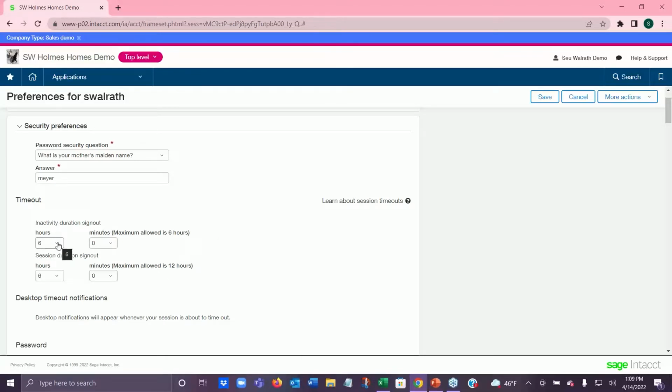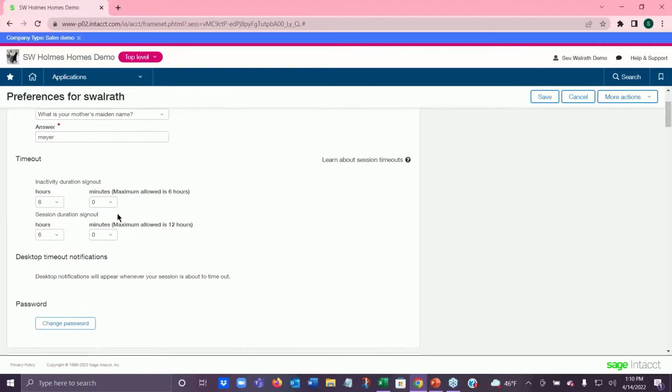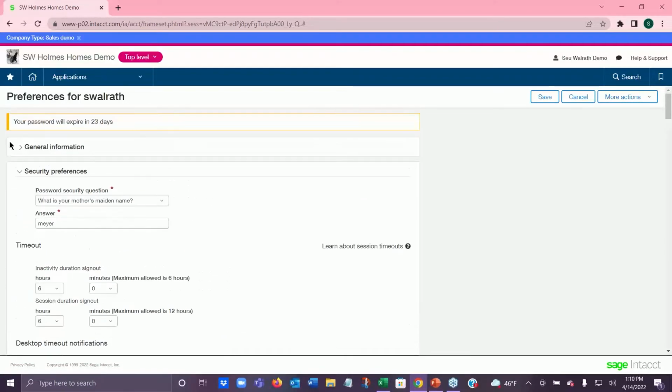My inactivity, I typically bump it down to 2 or 3 hours because obviously if I'm not inactive, there's no reason to leave it open. But just things to be aware of that you can tweak your timeout preferences, your duration sign out, and your inactivity duration sign out, as long as you stay within the confines of your company settings or your administration settings. So I will hide those. If you need to change your password, you can always go directly into your preferences to access your password and change it. And you can see your security question there, which I will change after this meeting.